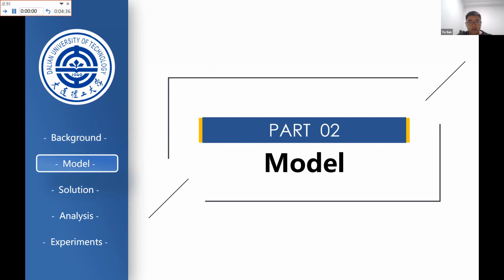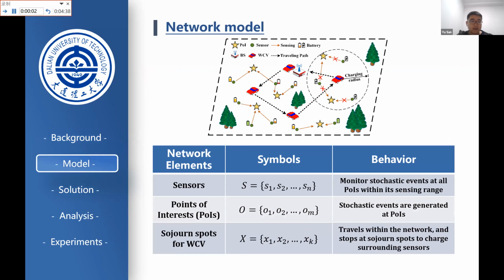Next, I will introduce the model of our network. In our network model, there are three network elements: sensors, points of interest, and certain spots for the WCV. In the network, the sensors monitor stochastic events at all POIs within a sensing range, and the stochastic events are generated following a certain pattern at POIs. The WCV travels within the network and stops at certain spots to charge surrounding sensors.